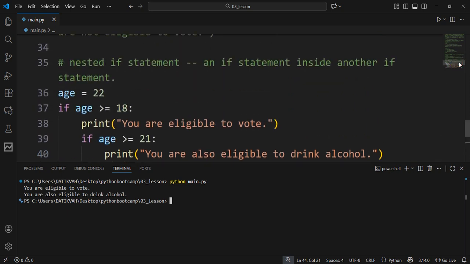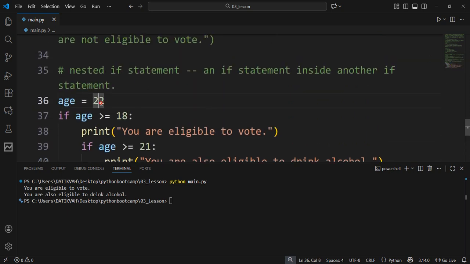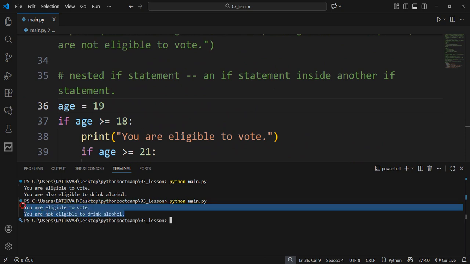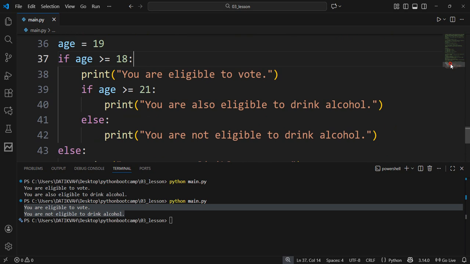But if we put it on 19 right here, though it's eligible to vote, it's not eligible to what? Drink. See that? This enables us to make proper decisions using the nested if statement.